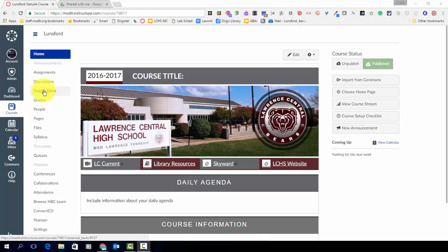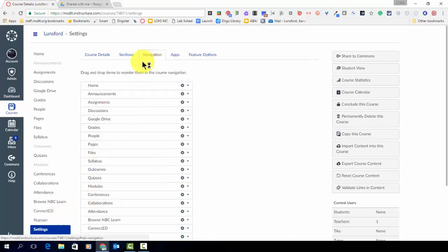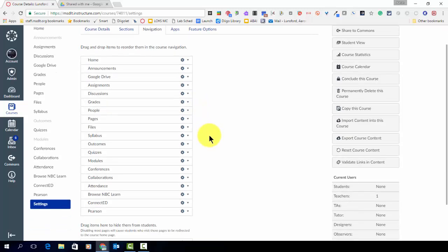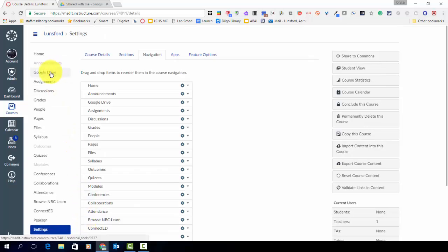If you would like, you can move this link anywhere you want in your course navigation. It might be helpful to move it towards the top so that students have an easy way to find it. To do that, you scroll down to Settings, you click on the Navigation tab, you find your Google Drive, and then you simply click and drag it to where you want. When you're finished, you scroll down and you click Save. And now your Google Drive is at the top of your list, so it's easier for students to find.